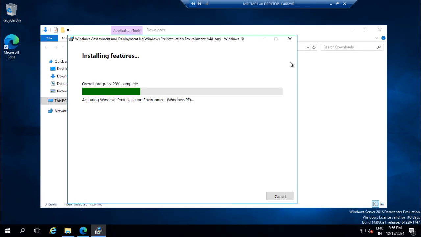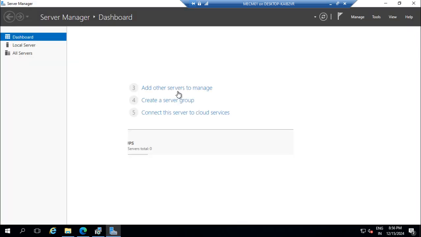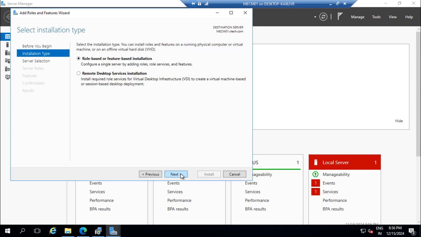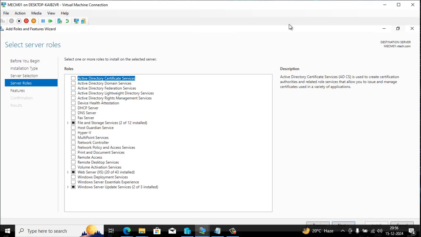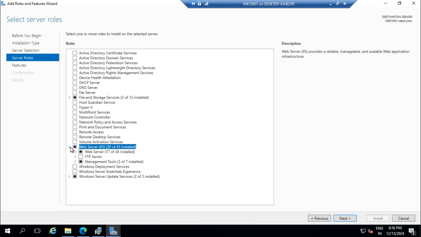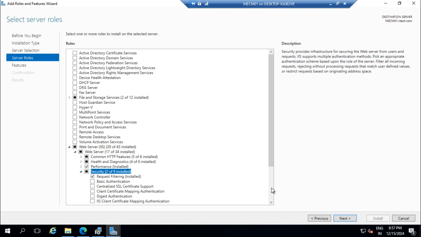In the meanwhile of the installation, we can also verify the prerequisite features which were installed by the PowerShell scripts on this machine. Let it verify, because post installation we have not verified that. So you can see IIS is successfully installed. Security, everything.